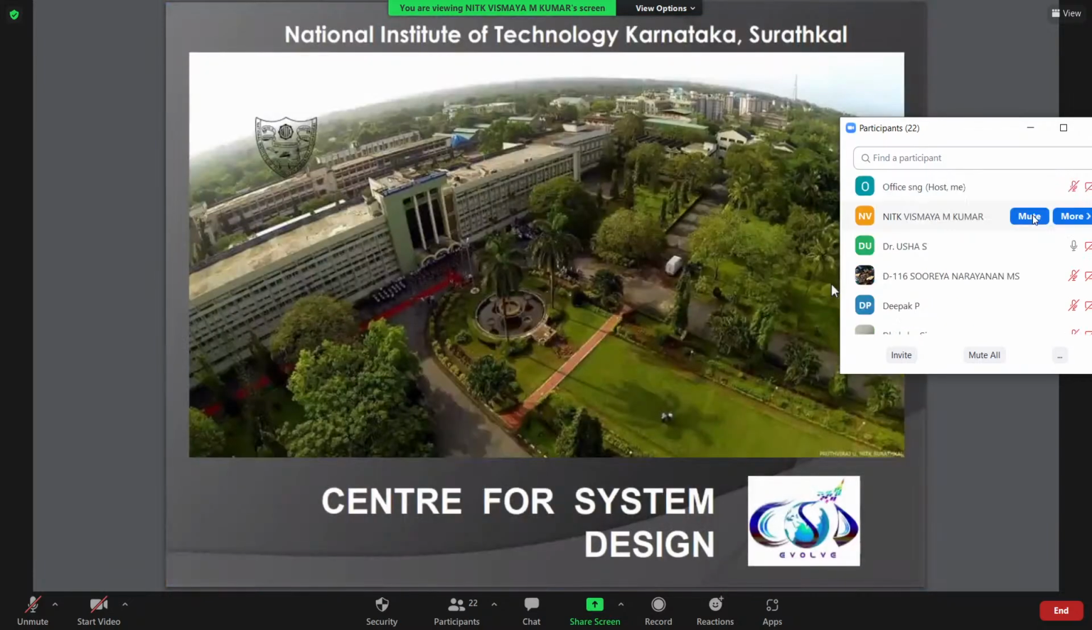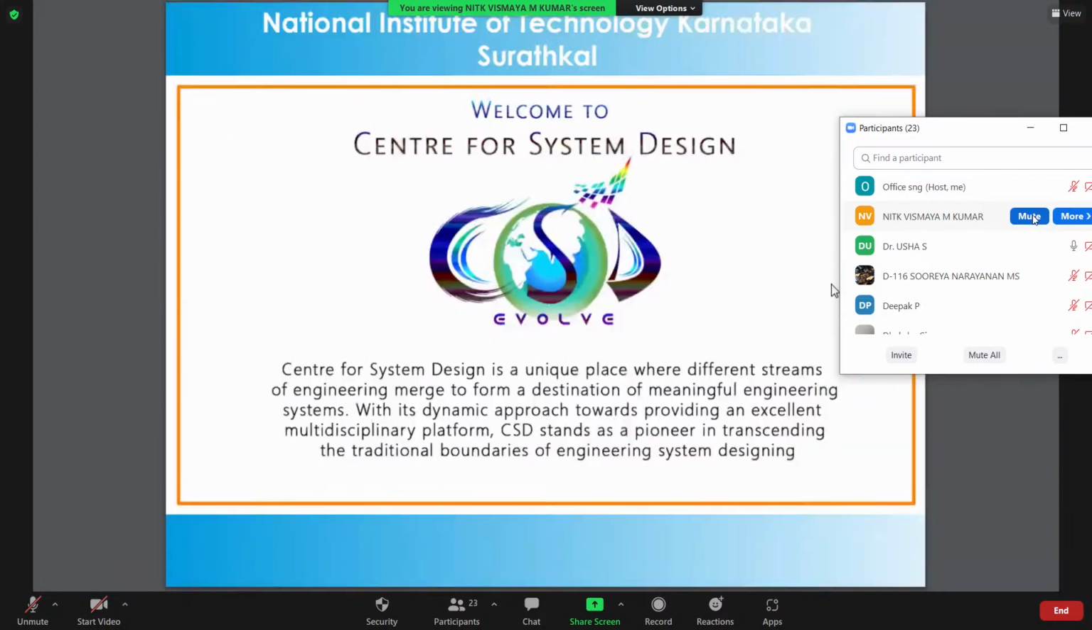While visiting the National Institute of Technology Karnataka, Surathkal, you will find the Center for System Design, where all the events related to the virtual labs are held. So what is the Center for System Design? It is where people from different domains work together.